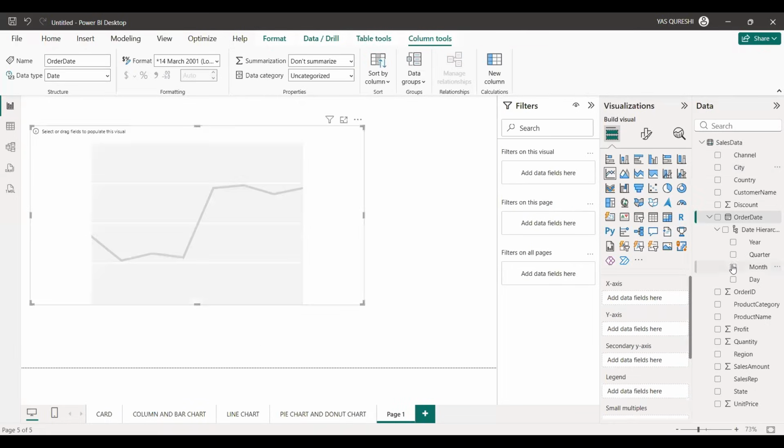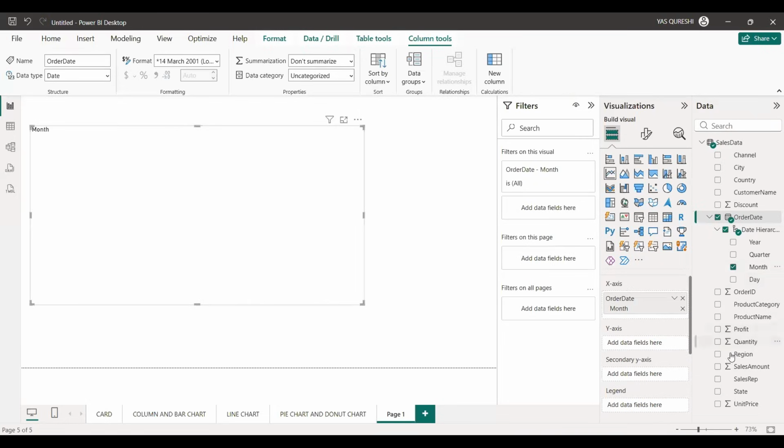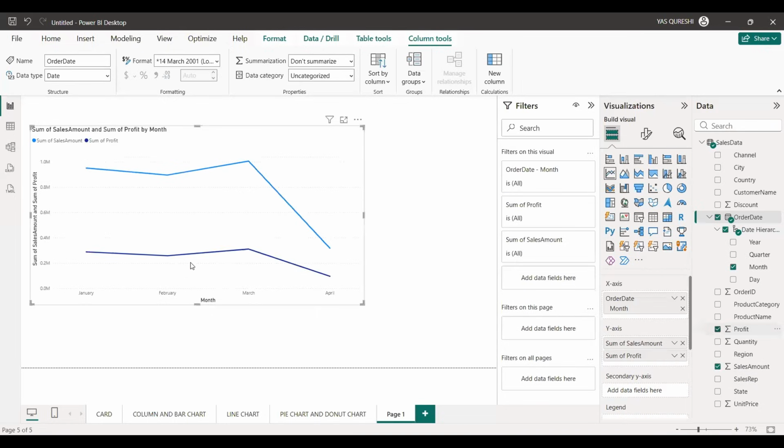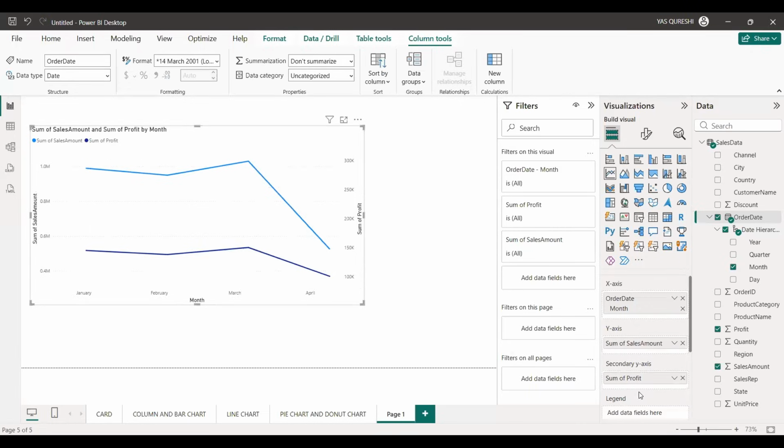This is month and I want sales. ठीक है, and I also want profit. Can you see this, guys? I'm able to see sales as well as profit. But I want to show one more thing. See, there's one more thing called secondary y-axis. So एक y-axis तो है यहाँ पर. If you want to activate this line on the side also, you will put profit here.